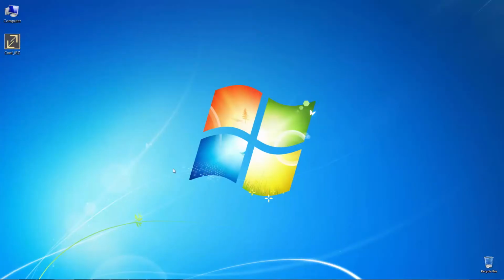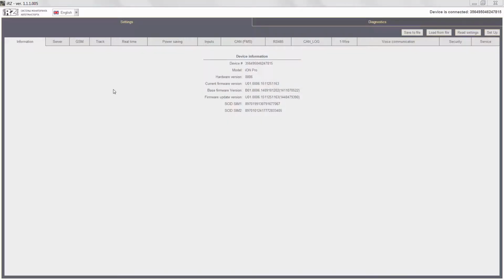After configurator installation, launch it using the shortcut. iON Pro Configurator is an application in which all the control elements have been grouped by tasks. In the top right corner, the IMEI of the connected device is displayed. Two sections below: Settings and Diagnostic.